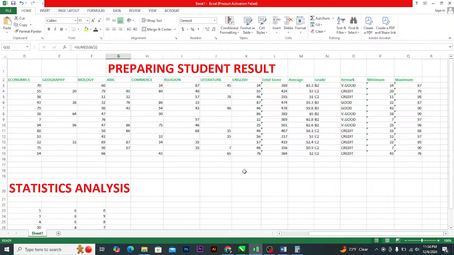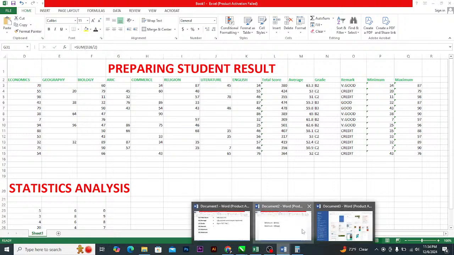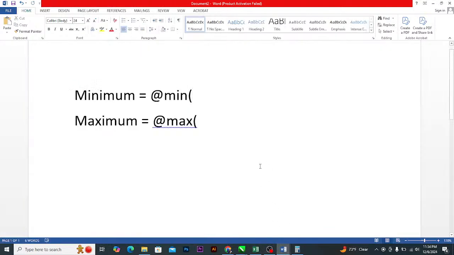I believe I've done justice to that student who demanded this preparing of student results, and at least I've added this statistical analysis. There is another one called log reading, but I think time is against us, and with this we are just good to go. I promised that I'll be sending the keyboard shortcut as soon as this class ends.